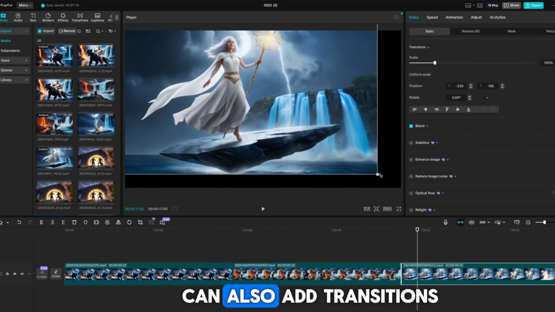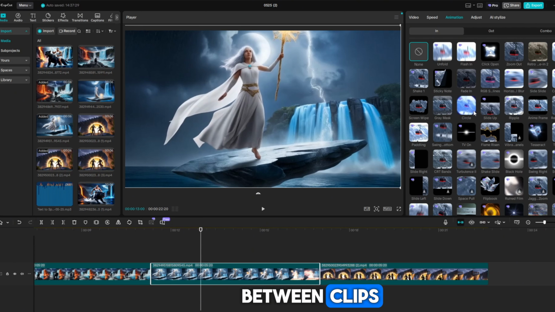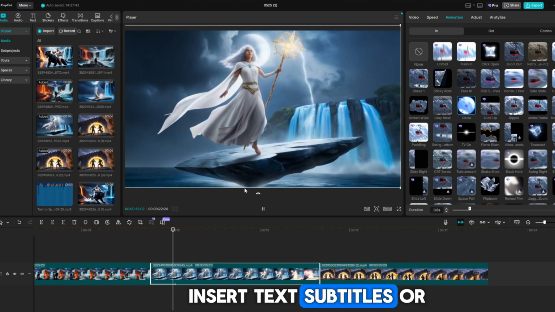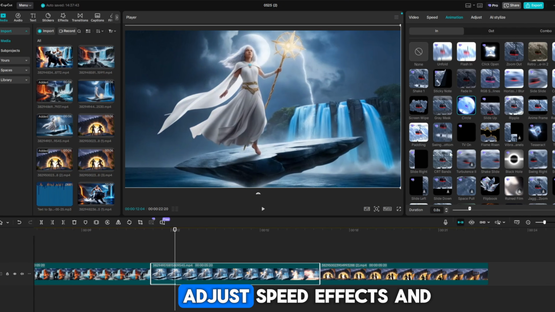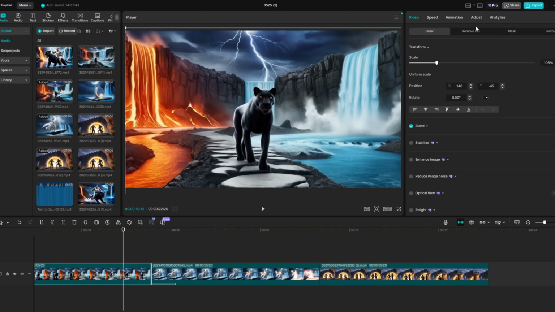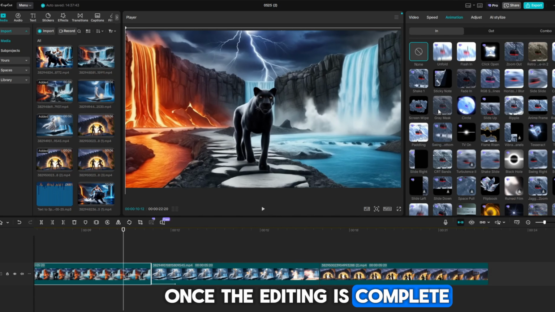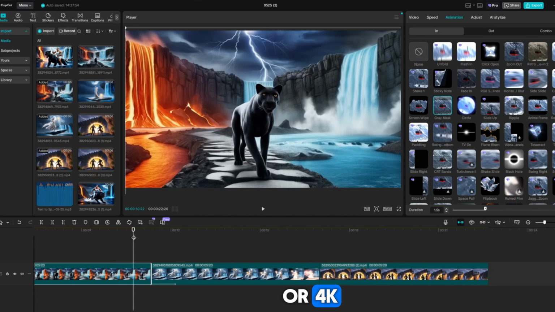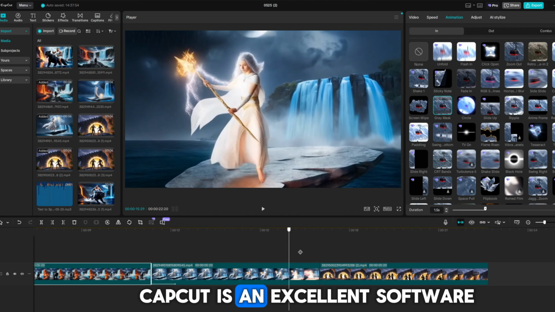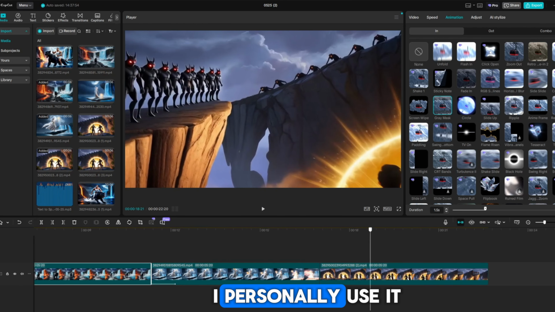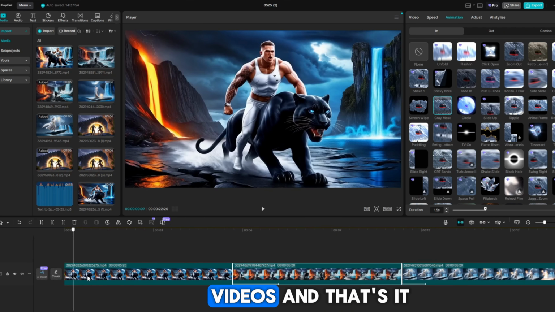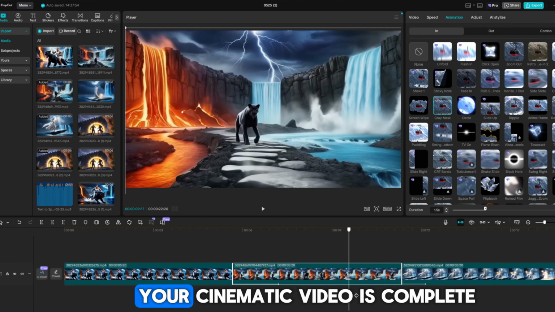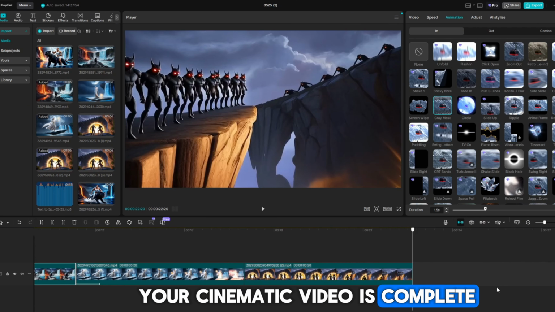You can also add transitions between clips, insert text, subtitles or scene titles. Adjust speed, effects and timing to match the mood. Once the editing is complete, export the final video in high quality, HD or 4K. CapCut is an excellent software. I personally use it to edit all my videos. And that's it, your cinematic video is complete.